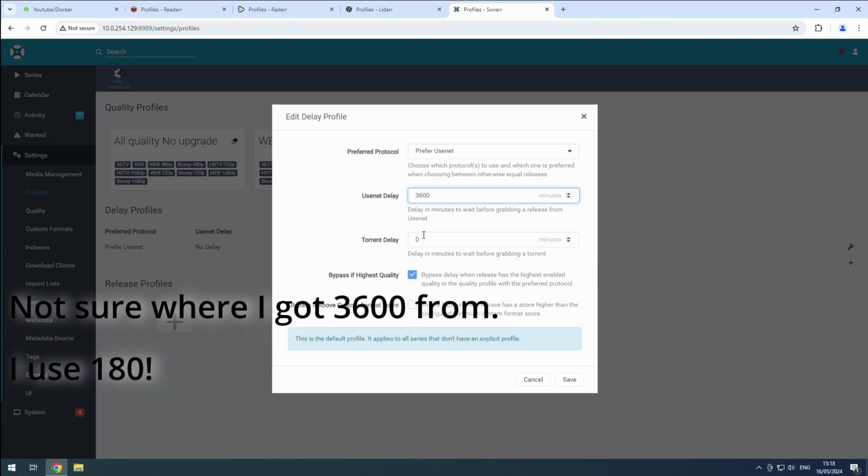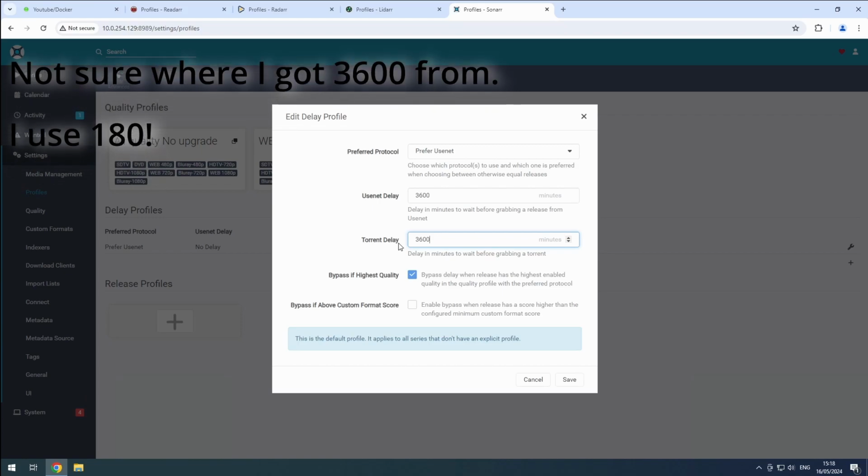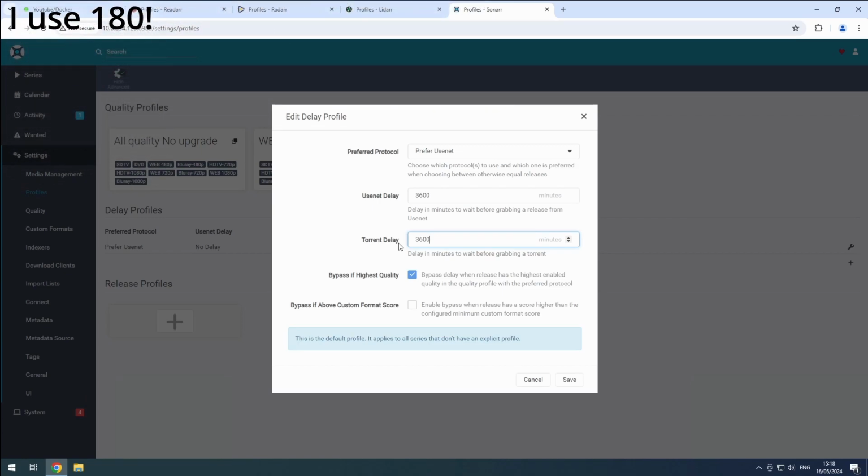I found that setting a delay of around 3600 minutes strikes a good balance for me, ensuring timely access to releases while minimizing unnecessary upgrades. But feel free to tweak this number to suit your own preferences.